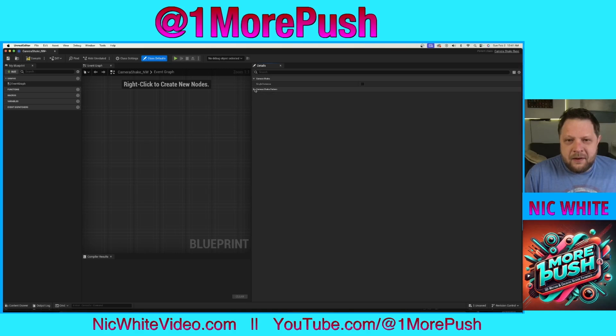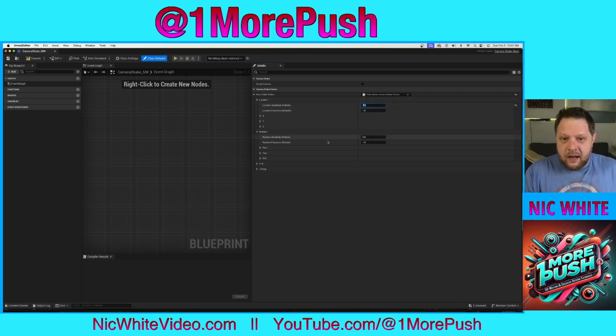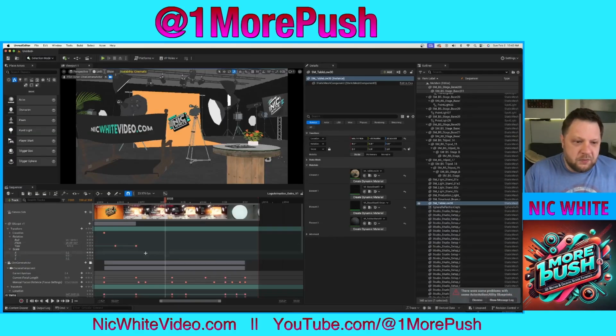Under shake pattern, I want to add a root shake pattern of Perlin noise camera shake pattern. And then from there, we can customize this. I know already that I don't want my location to move. I just want the rotation to shake. So I'm going to turn my location amplitude modifier to 0 and turn my rotation amplitude multiplier to 1. I'm just going to compile and save this, and we'll come back to this momentarily.